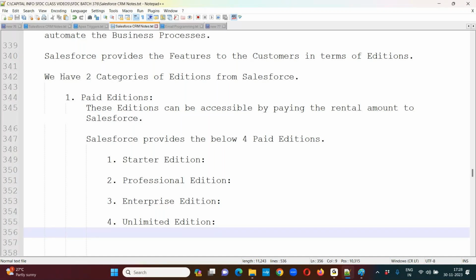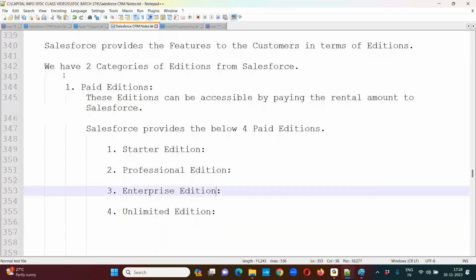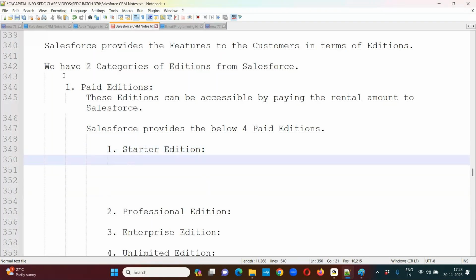Then what exactly is each edition, what kind of features does each edition expose? We'll see one by one, and what is the rental amount of each edition, we'll see one by one. Done with these points, everyone? Now, let's come to that first edition, starter edition.